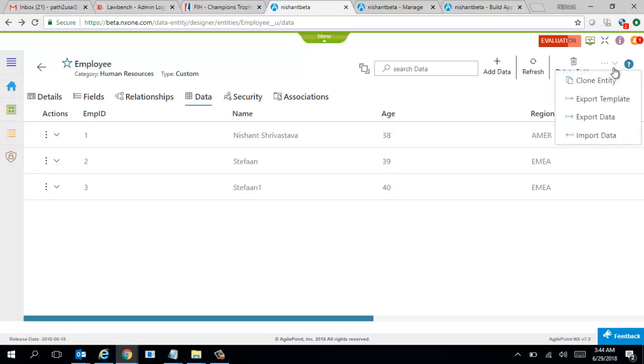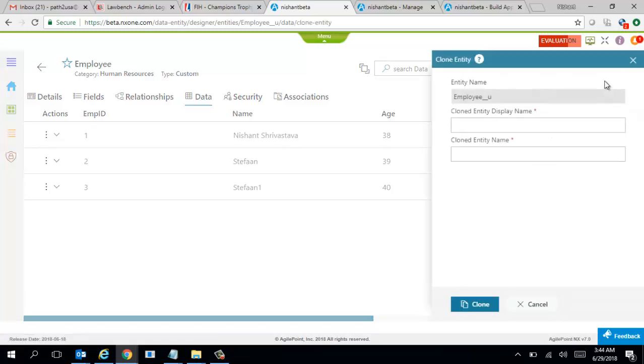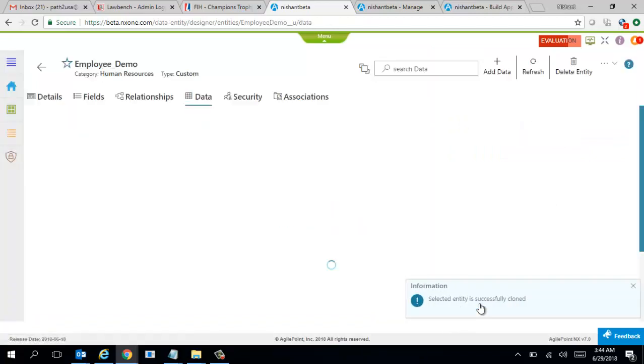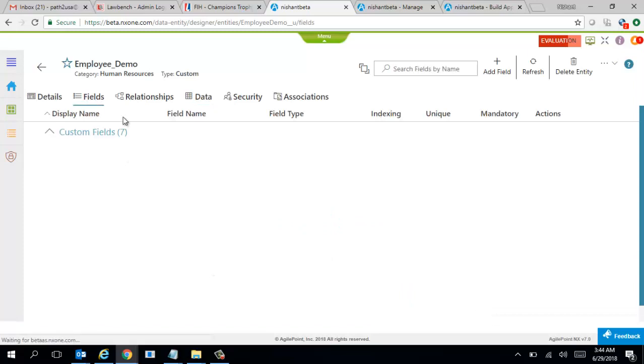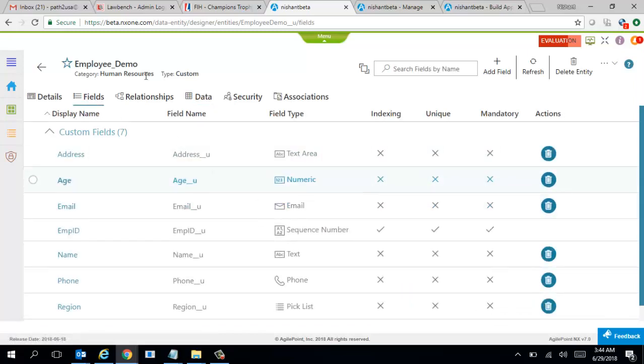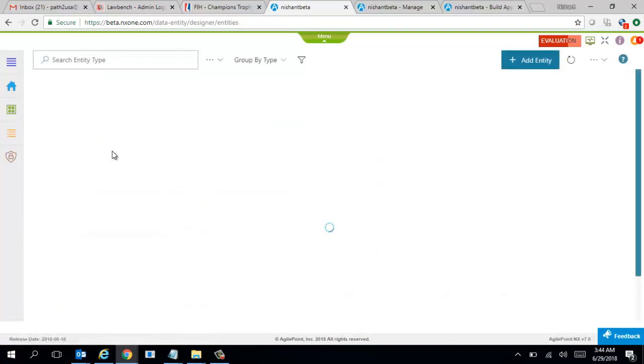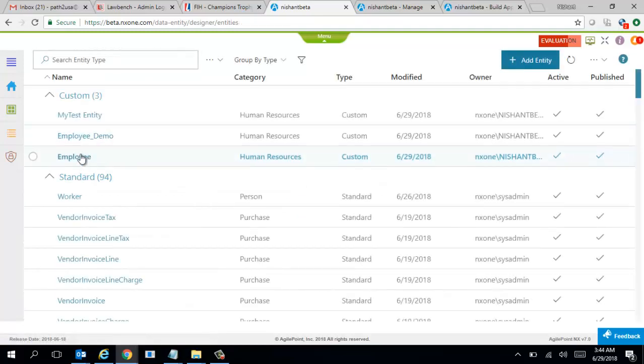Similarly, an entity itself can be cloned as well. So we can just say clone entity. The new one would be called employee underscore demo. So if I go to the fields, you can see all the fields were maintained in this custom entity. However, what I'm going to do is go back to my employee entity over here.